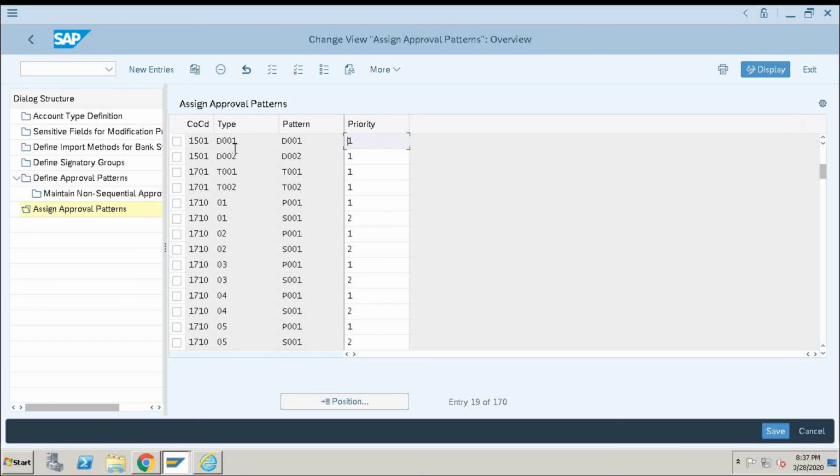So I created D001, D002 under approval pattern. Based on the approval pattern, and after assigning the approval pattern to the company code, only then does the system show the Manage Bank Account app in NWBC for the business client. If I have not activated this, it won't display. If not created here in treasury and risk management, when we log in to NWBC, it won't display.